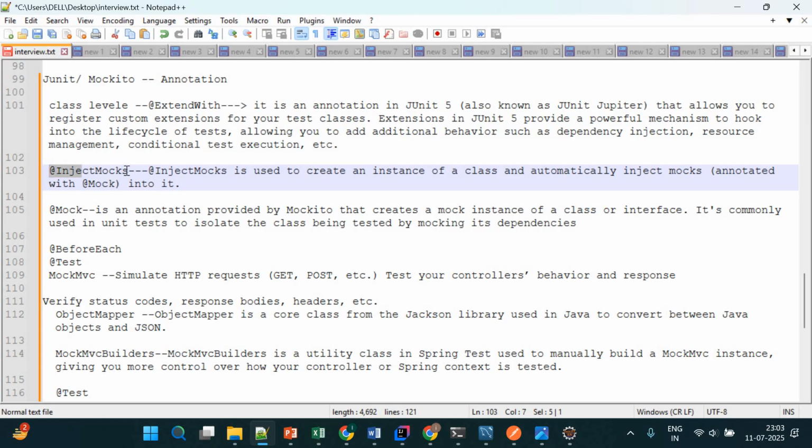Then one of the important annotations is @InjectMocks. It is used to create an instance of your class. Whenever you want to create an instance of a class, we use @InjectMocks, and it automatically injects the mocks annotated with @Mock into it. So @InjectMocks is used to create the instance, and it works together with the mocks.